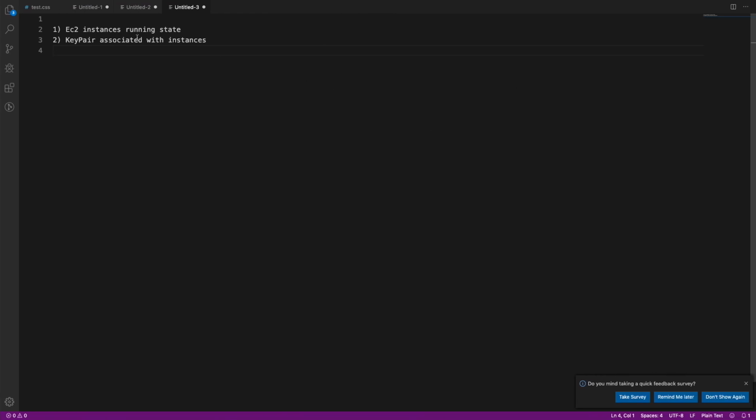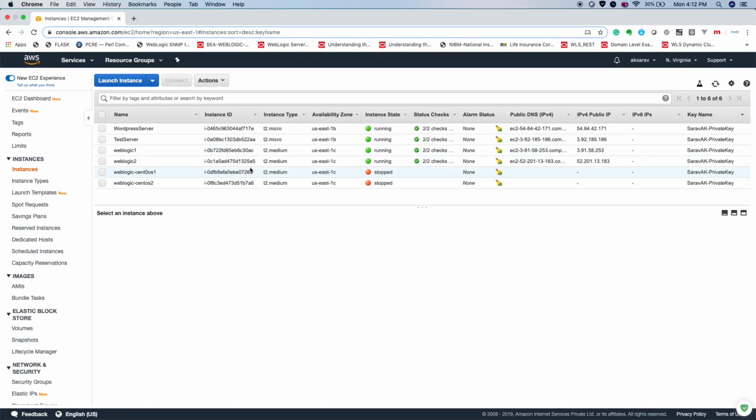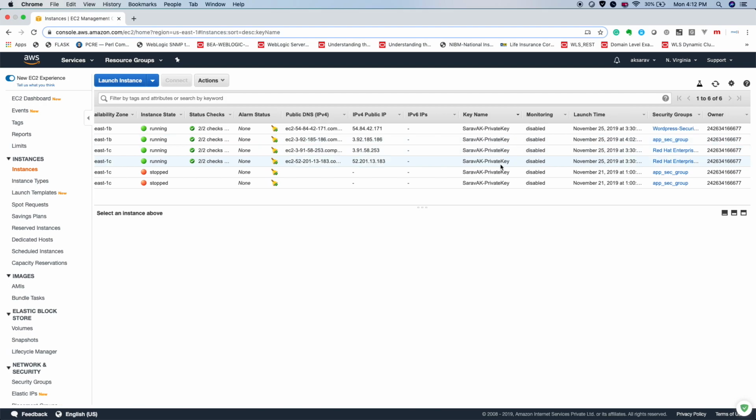Now we have some requirements. We have to have some EC2 instances in a running state, which I think you obviously have because you are here. Second, we have to have a key pair, the private key access associated with an instance. If you are a seasoned AWS infrastructure admin, you have definitely had a chance to create servers in the console and come across the private key and the key pair. Whenever you create an instance, at the last step you are prompted to allocate a key pair to the instance. In my case, I have a key pair named Saraveke private key, which is kind of misleading, but it's actually a key pair.